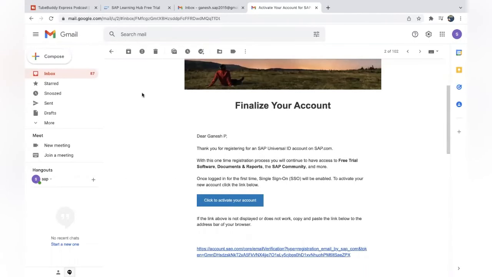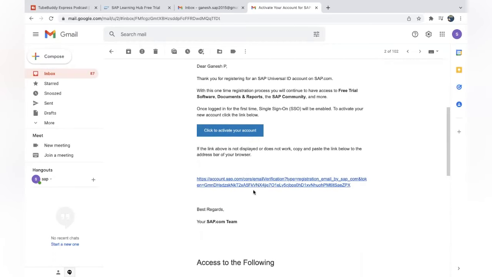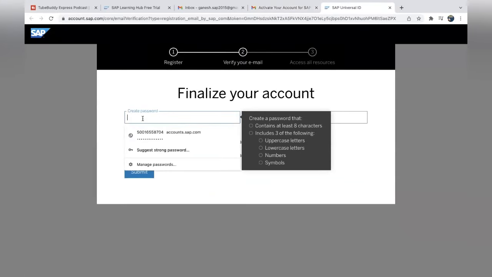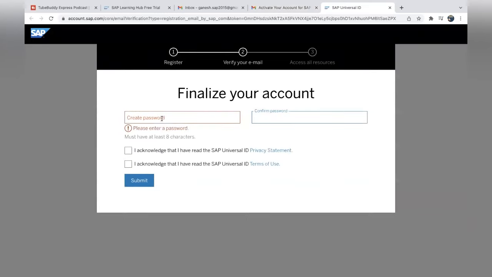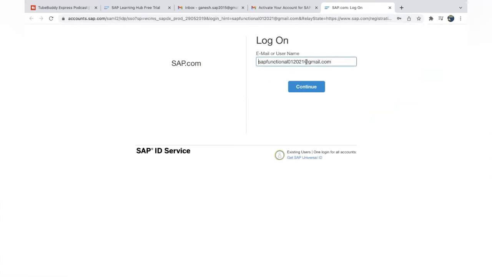See, now I received this email. Either you can click on the button or else you can click on the link: click to activate your account. Here you can keep any kind of password, whatever you want to keep. Then you have to accept that agreement and click on submit. So this is the email, the login.